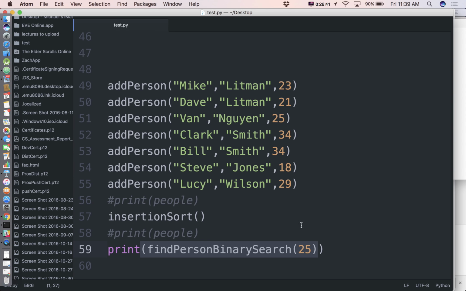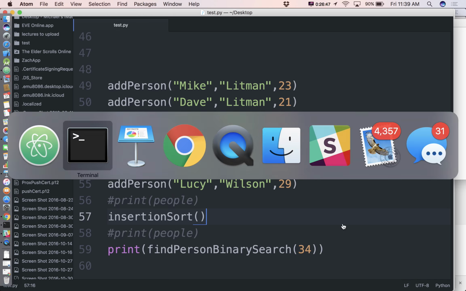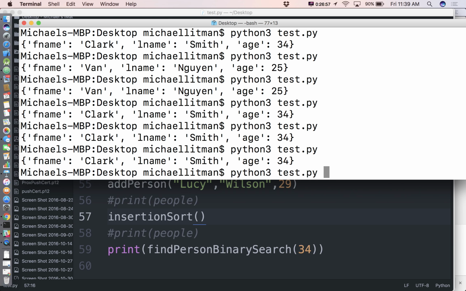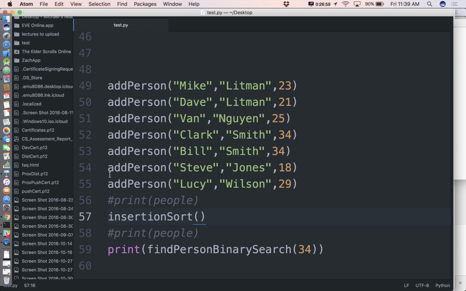So we're actually searching for 34 now, not 25. All right, I think it's going to give me Clark Smith. Yeah, that was a complete guess. It should always give us Clark Smith, given this order. Now, if we happen to switch these two around.